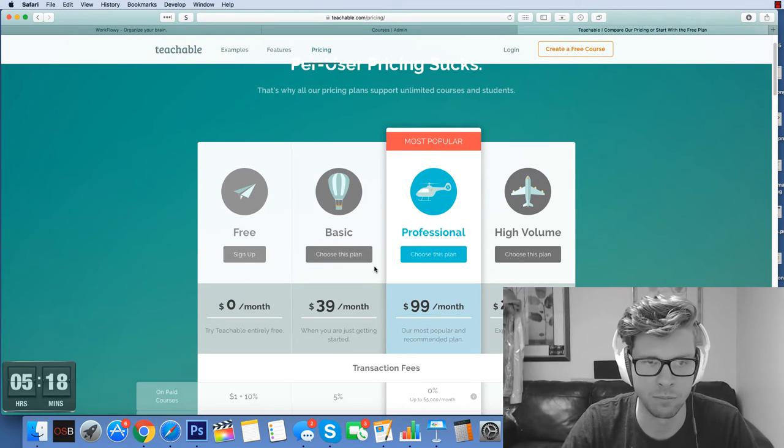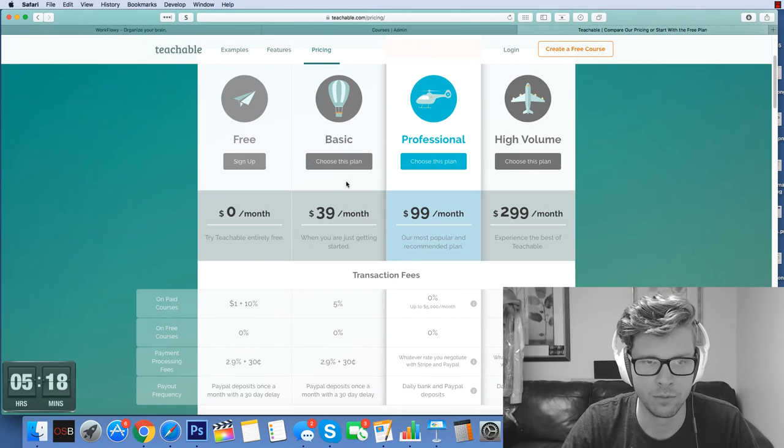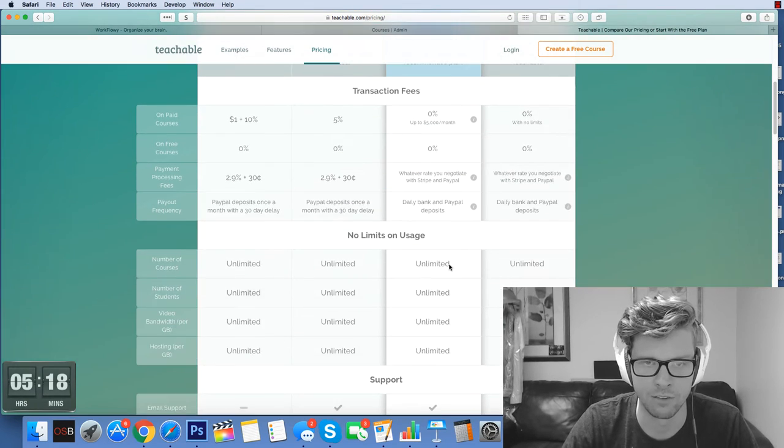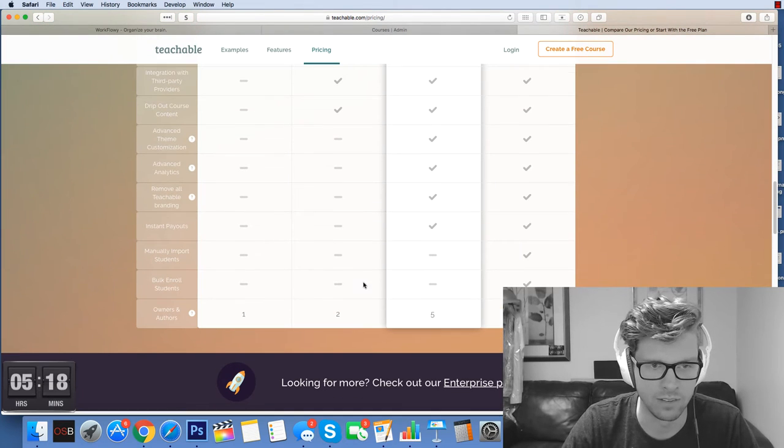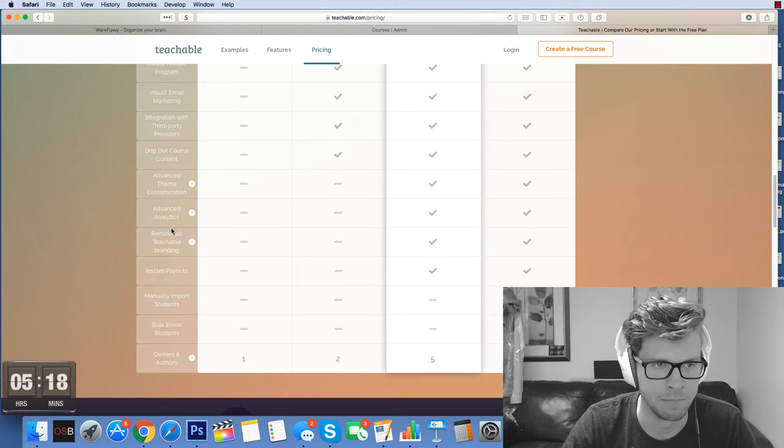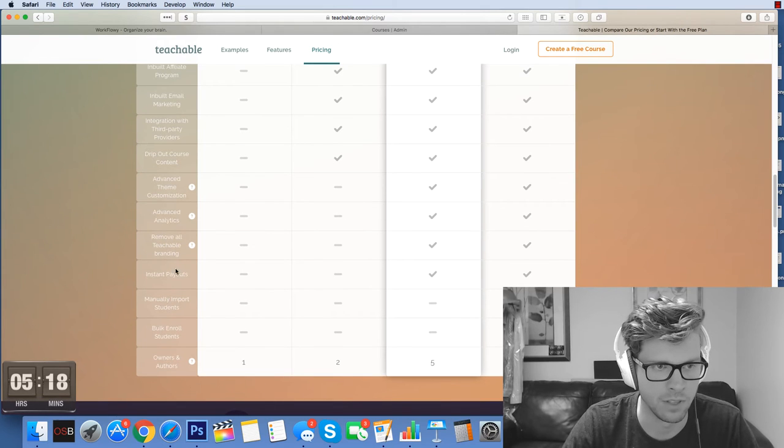I mean, the price points are reasonable. I'm playing with the $39 a month. I'll probably upgrade to the 99 just because I need the one thing is it doesn't have instant payouts, or what was the other thing I need? I like the custom theme thing.